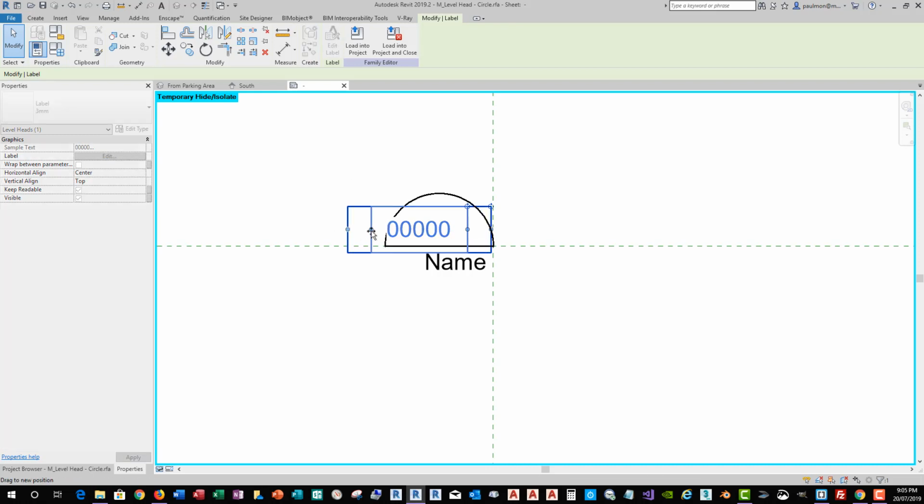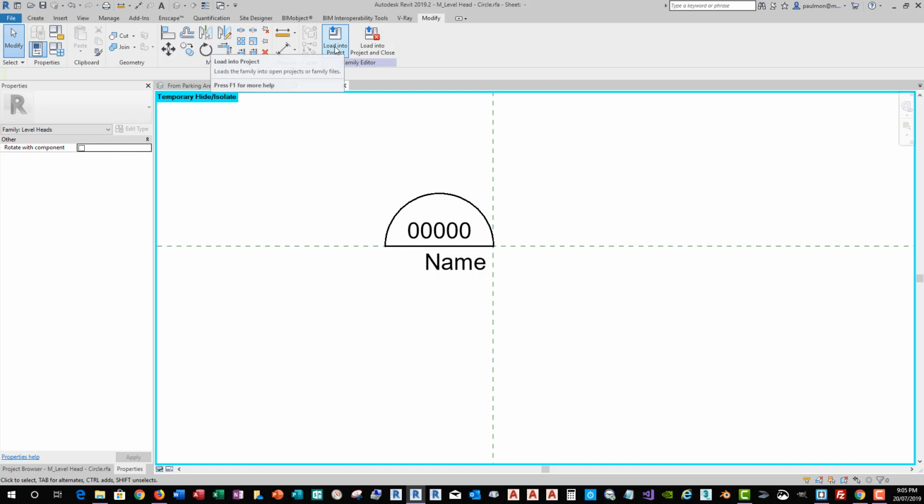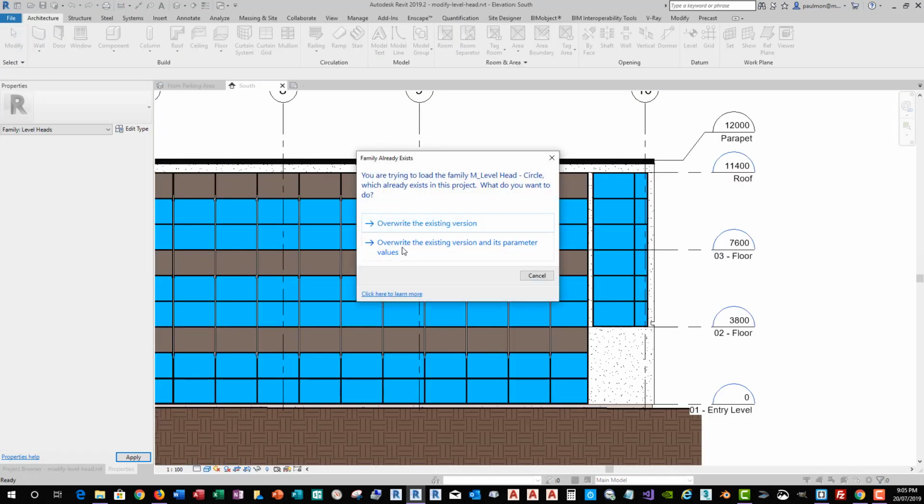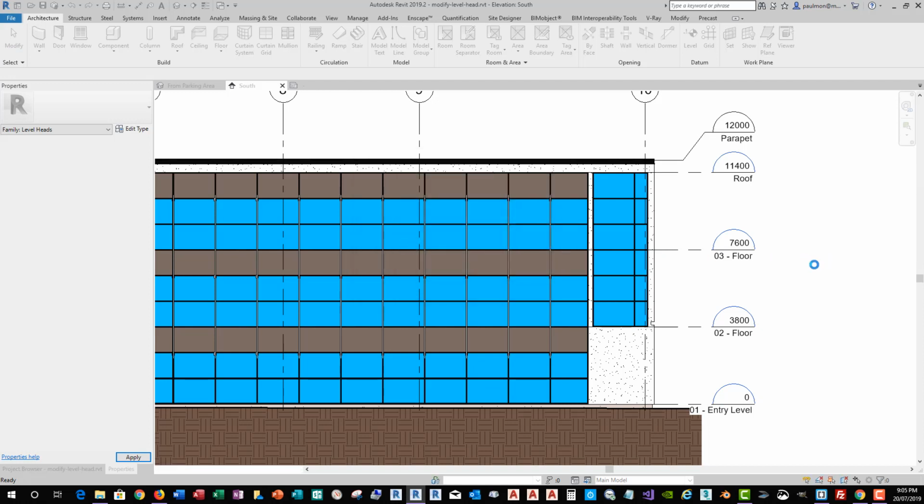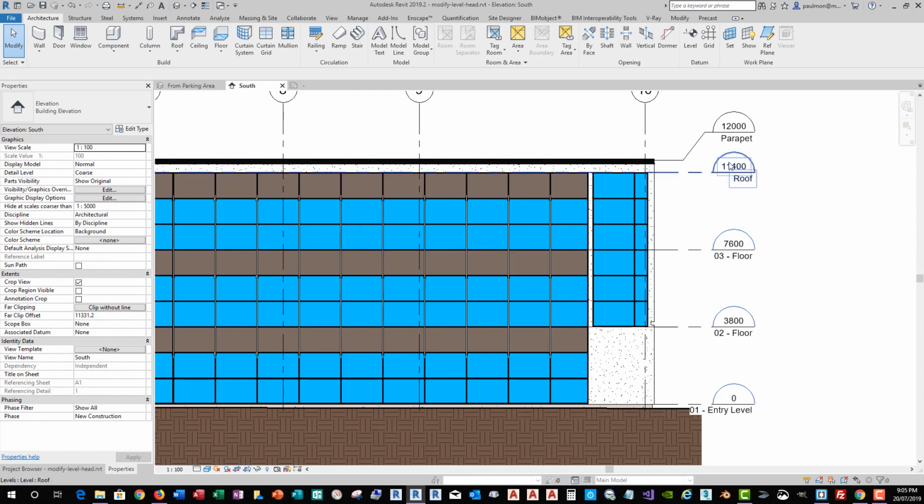And reduce the margin a little bit. And then use the arrow keys on my keyboard to nudge it back in the center of this half circle. And maybe lower it back down a little bit. And then we load it back into the project file. Choose override the existing version and its parameter values. And you can see that the elevation value is center justified inside the semicircular bubble.